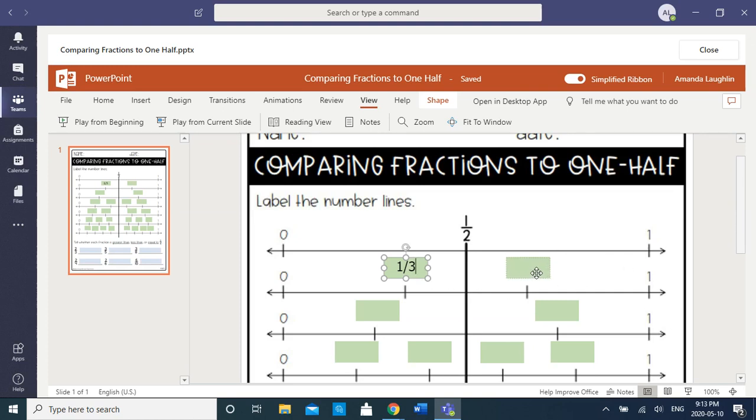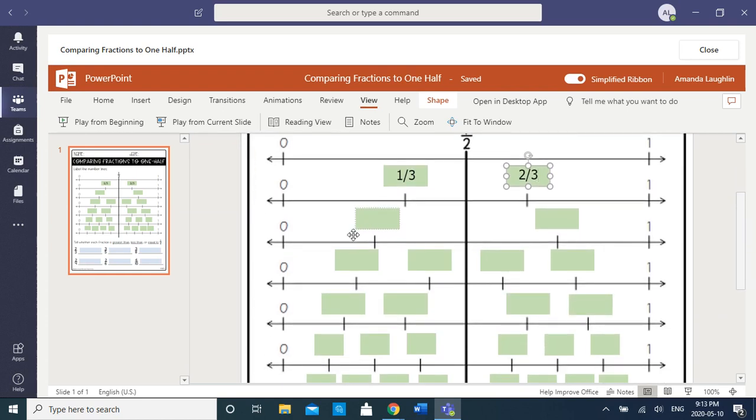My next one is going to be 2 for the numerator, and then again 3 for the denominator. And then this one over here is just one whole, so you can either write 1 like they have here, or it would be the same as 3 over 3, so 3/3. And you just want to go through and label all of them.